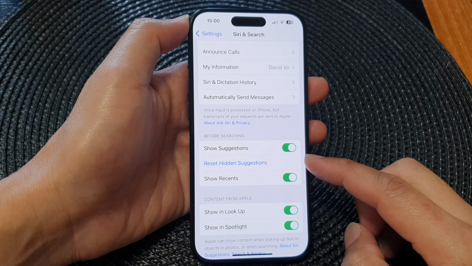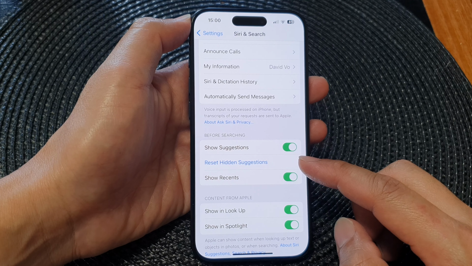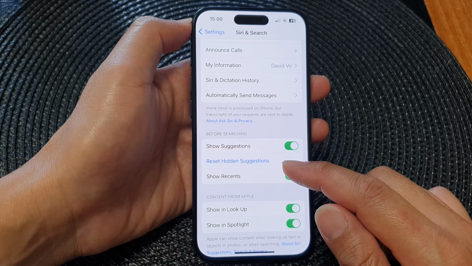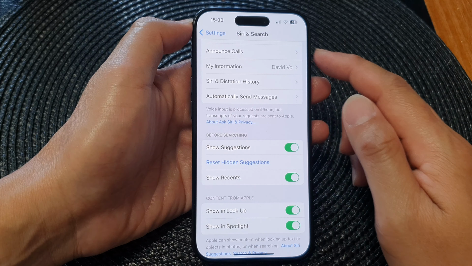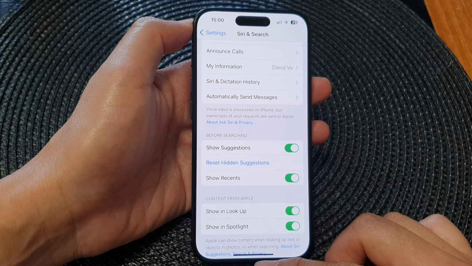Hey guys, in this video, we're going to take a look at how you can reset hidden suggestions in Siri and Search on the iPhone 15 series.